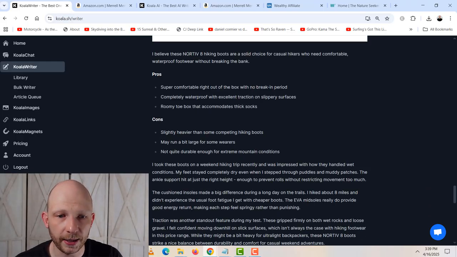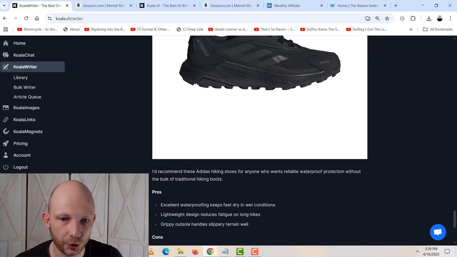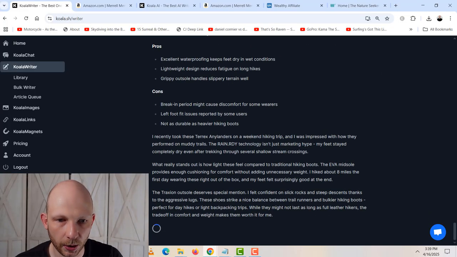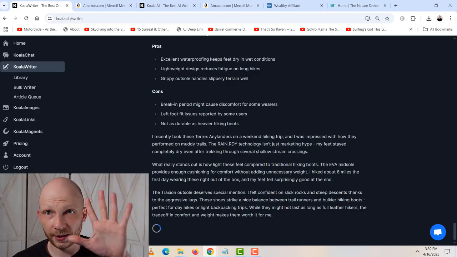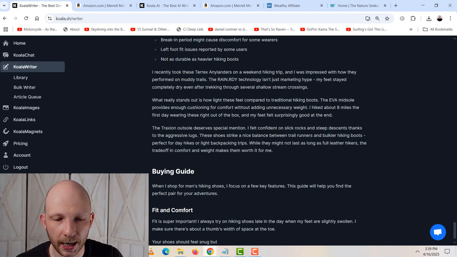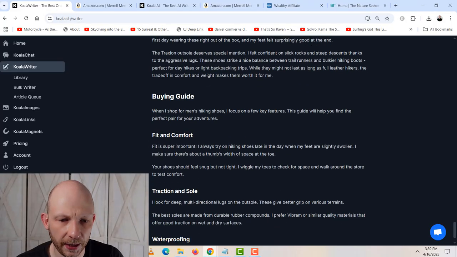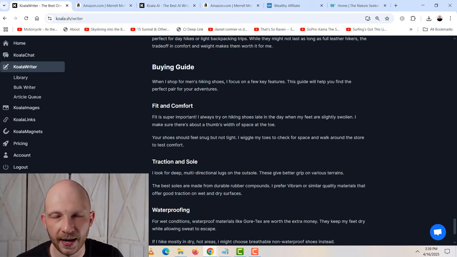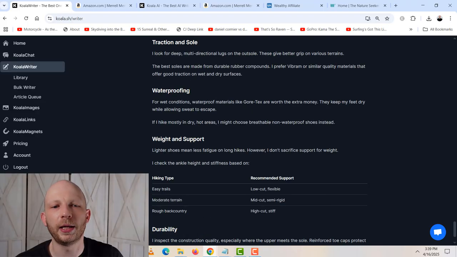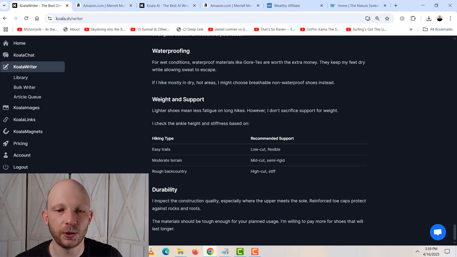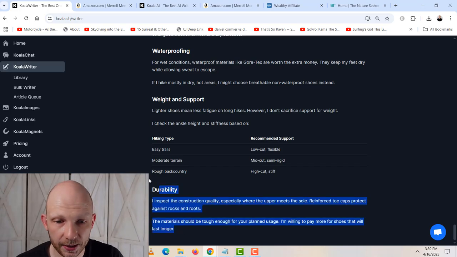So it's still going with it. Here's the fifth and last shoe on the list. It's going to be about 2,000 or so words. That's usually what I find when I ask for 5. Articles, buying guide, this is really good as well. Fit and comfort. I've done this enough times to know that the Koala AI writer does really great quality product reviews, especially if they're listicle. So that's it. This is the article right here.